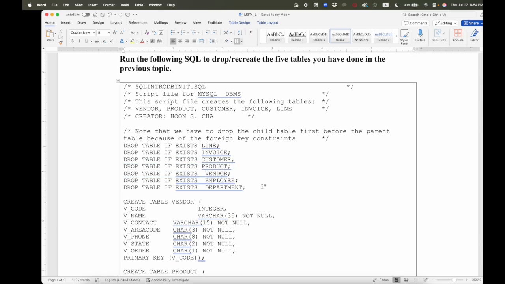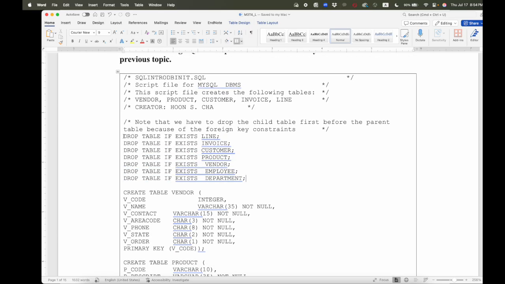A short note about this script: if you look at the first few lines here, we are dropping tables first if they exist. When you drop the table, just note that if two tables are related, for example, by a one-to-many relationship, one side is called the parent, the other side is the child. For example, here, vendor and product. Vendor is providing many products, and one product is provided by one vendor.